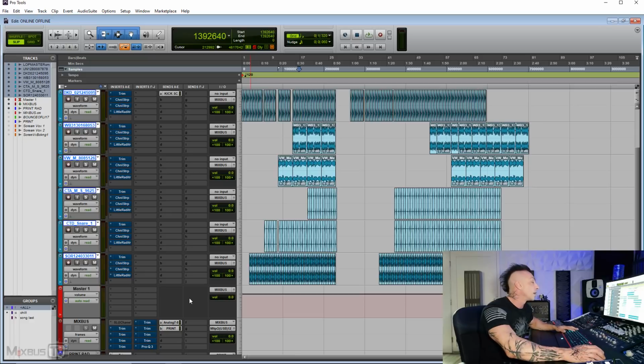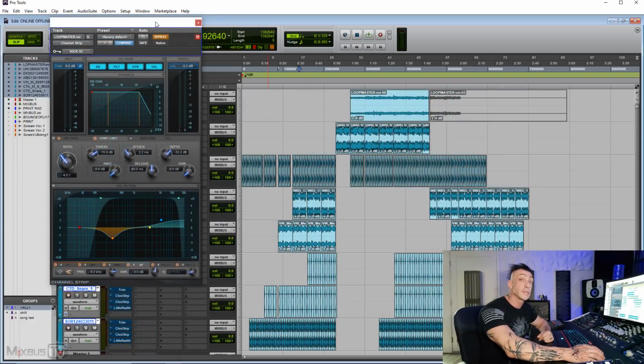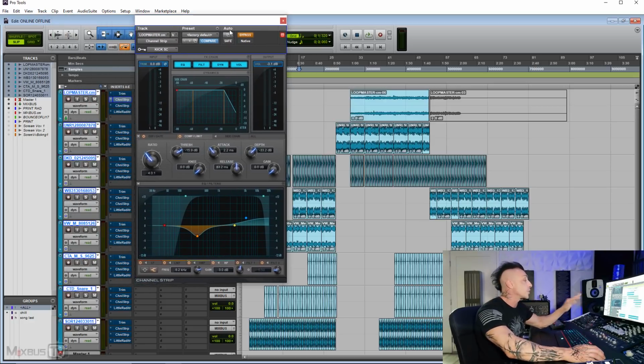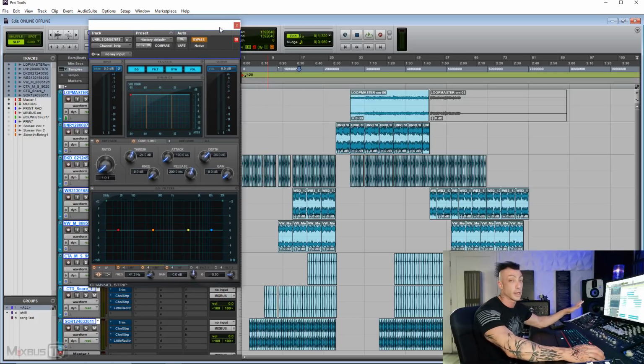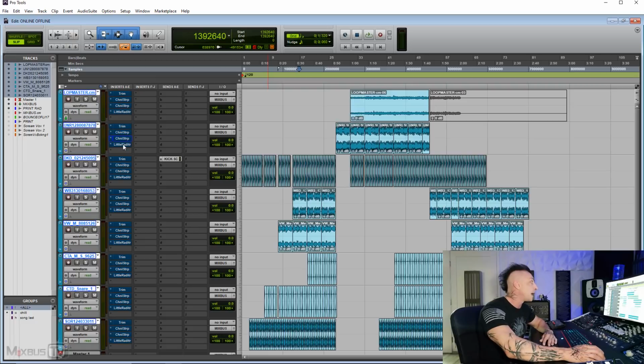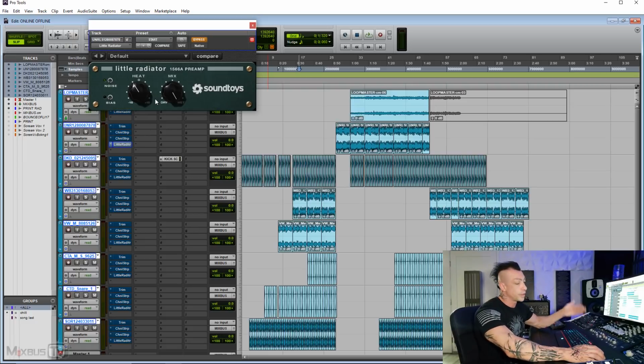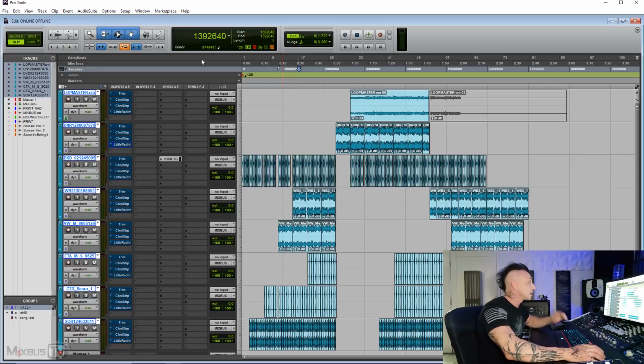Okay, the second one is gonna be on every channel, on every track, a channel strip with which I'm doing some compression and some EQ different from every track. Then the third pass with the same channel strip but no processing on it. And then the fourth pass with a little radiator, with a light saturator on every channel, okay? So let's start with the first one.